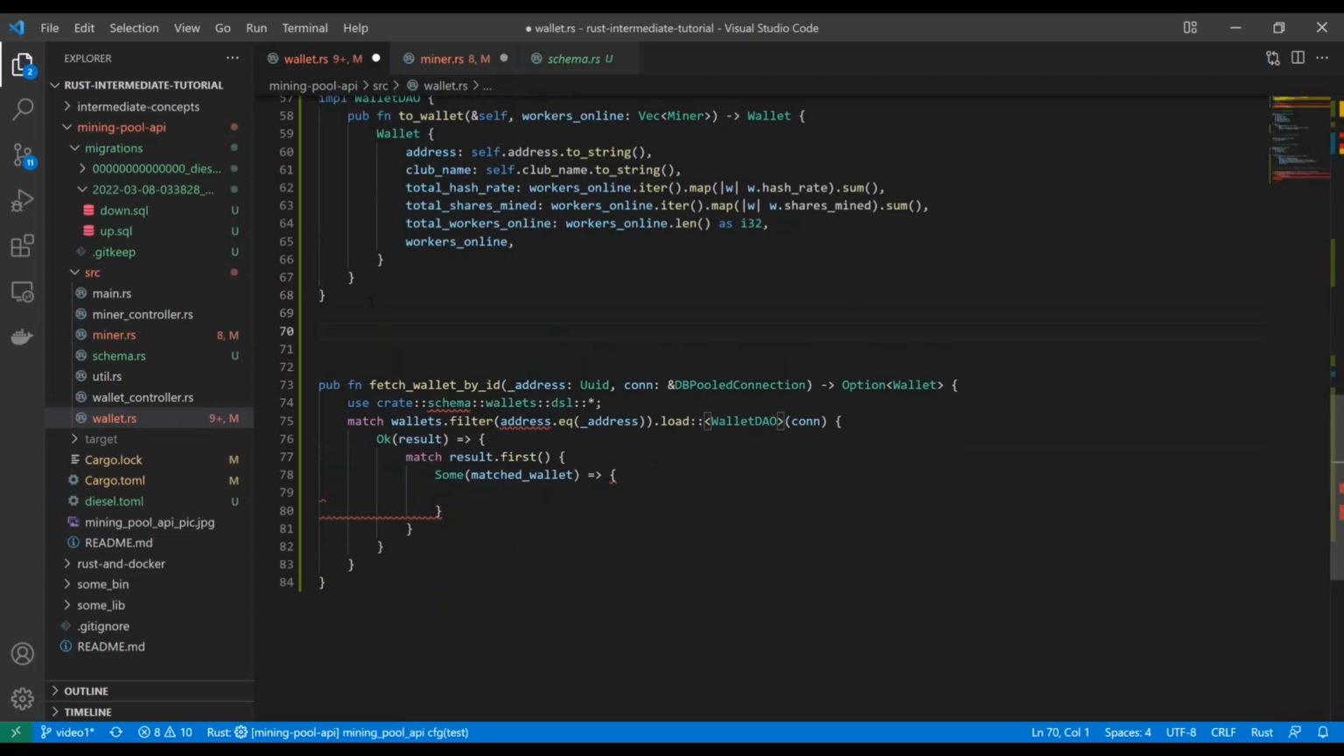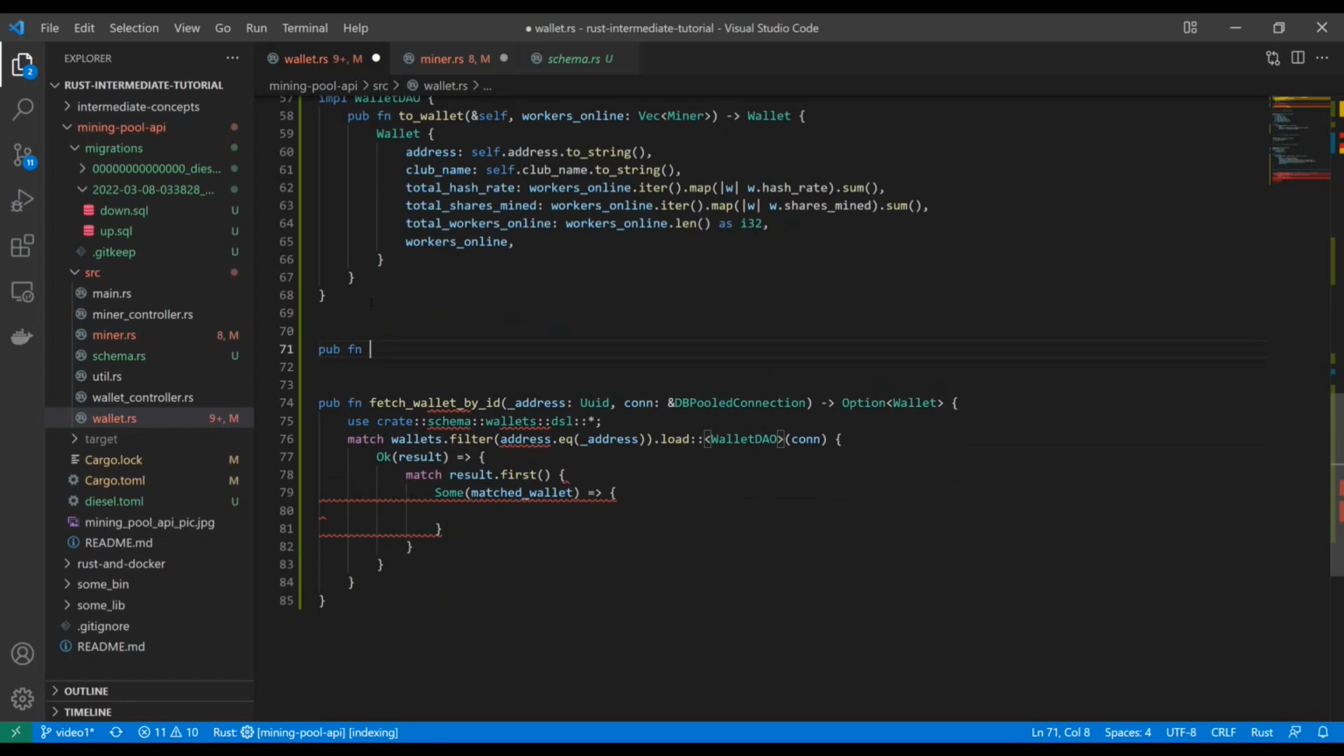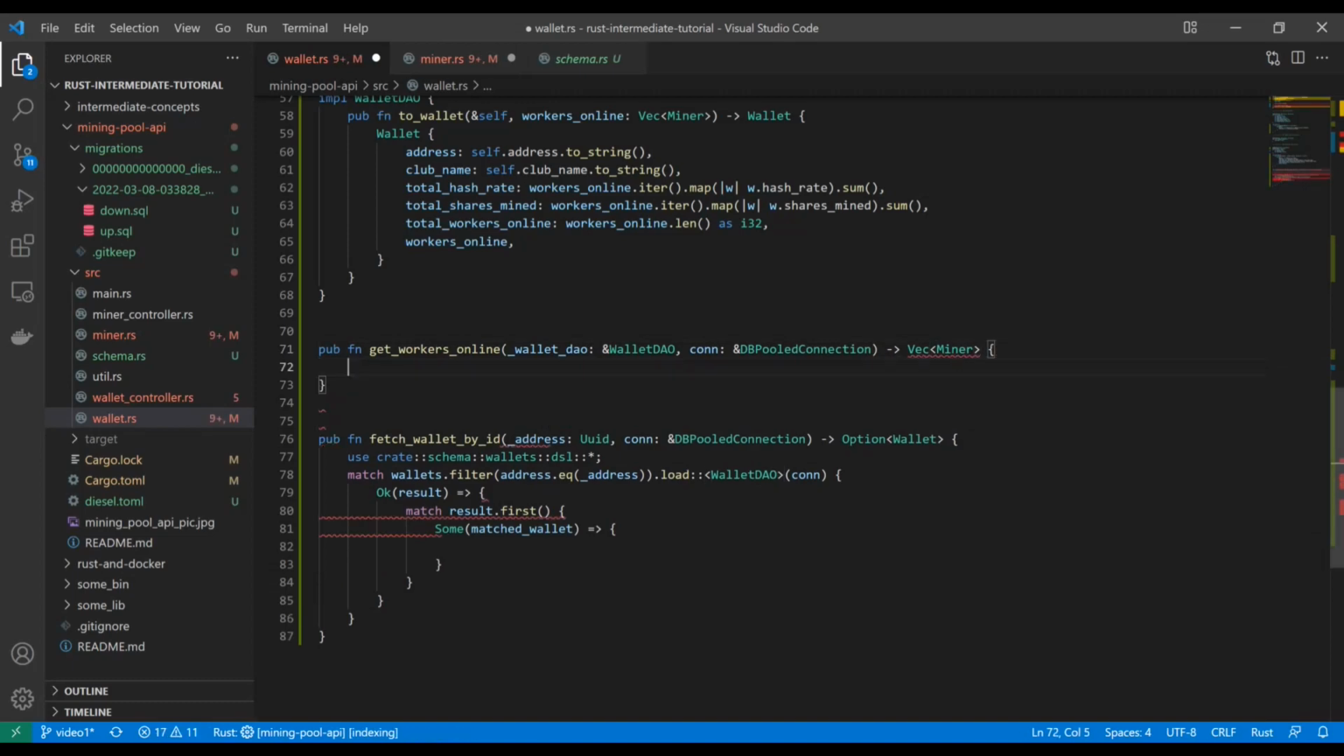So what we're going to do again is write a new function, and this is just going to be get workers online. We're going to pass in a wallet DAO object, which is just a reference to a wallet DAO, and then con, which is a reference to the DB pooled connection again. And this is going to return a vec of type miner. Now if this is getting confusing to anybody, bear with me. It will make sense in a minute.